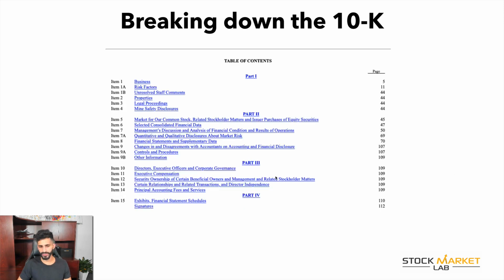So it looks something like this. You can see this is the table of contents, breaking everything down of the company: unresolved staff comments, risk factors, properties, legal proceedings, other information, controls, and procedures. So you have this full booklet, which is over 112 pages. So it's very, very big, okay?